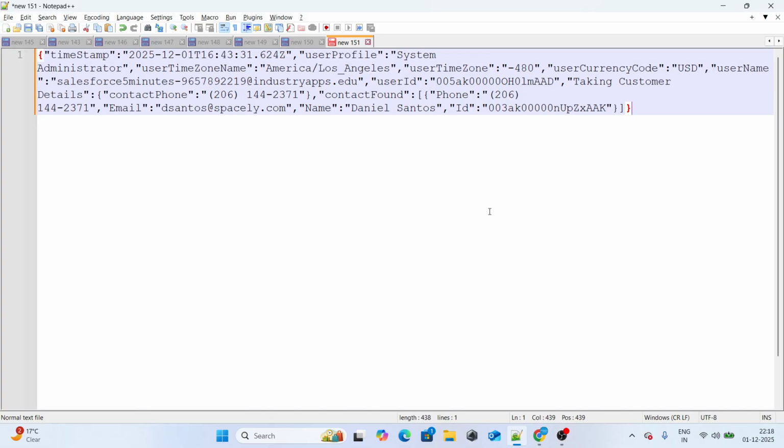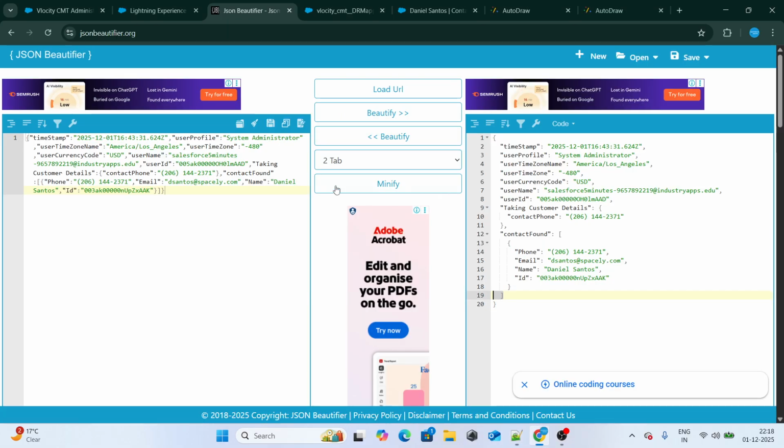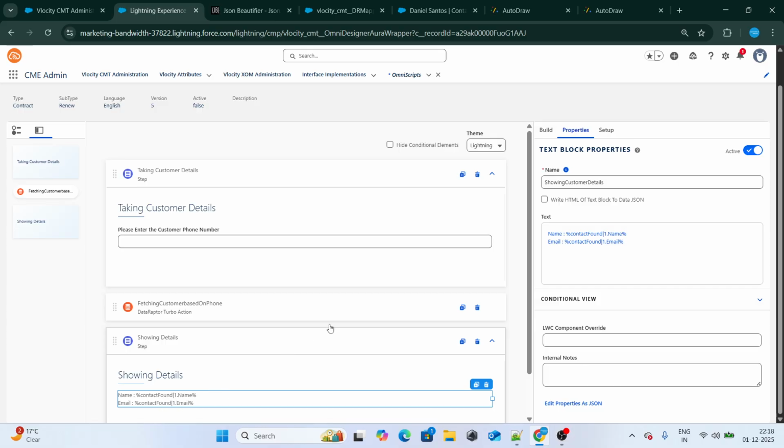You can consider it this way. For example, contact found 1 dot name, just like we do in Apex, right? So that's what I'm trying to do over here as well, but instead I will write contact pipe 1 dot name. Similarly, let's show the email address. Again % contact found pipe 1 dot email, because I think that's what the name is, email. I think phone is not required. We will skip phone for now to keep this video short, so I will just keep name and email for now. So I am showing the name and email of the customer.